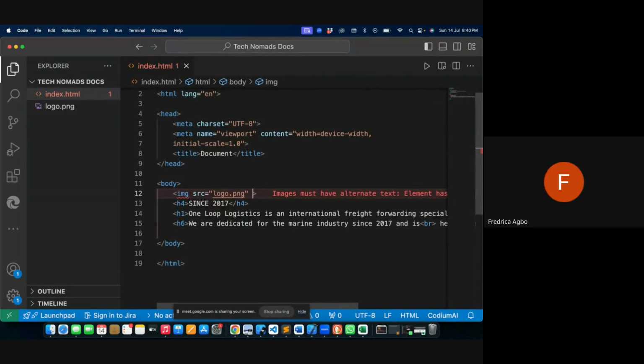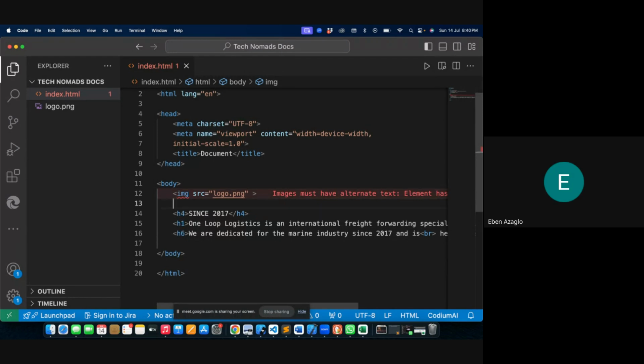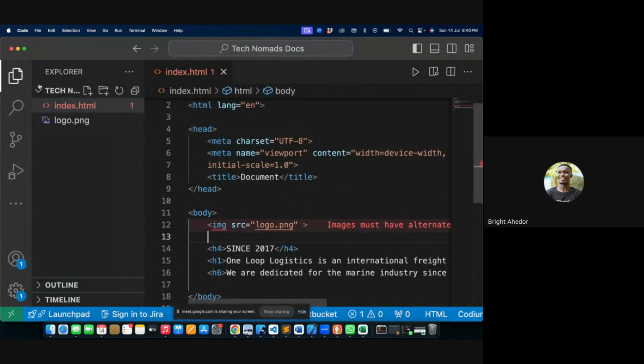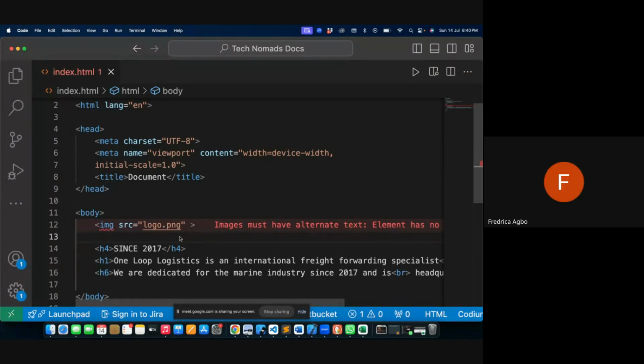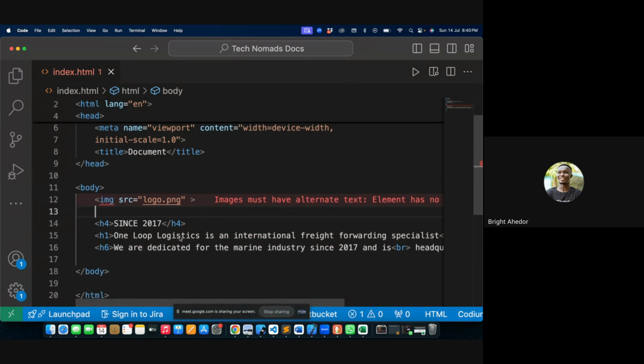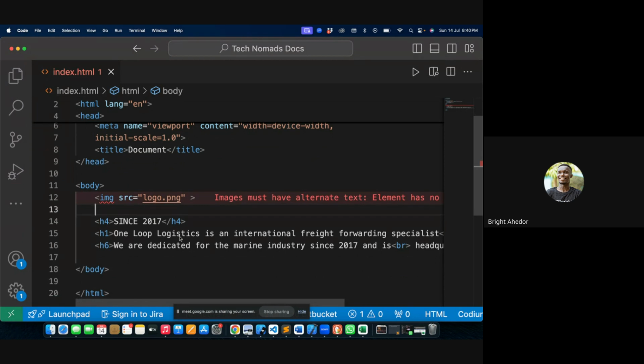Can you help me zoom your screen more? Can you see now? Yeah. Somebody was asking. Yes, please.